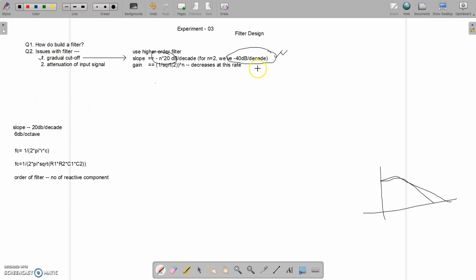But it creates an additional problem: the gain decreases at this rate. That was my problem, attenuation of my original signal, and how we can solve this problem is what we are going to discuss. Before we go there, there are some other things that you need to know. Let's move this portion.